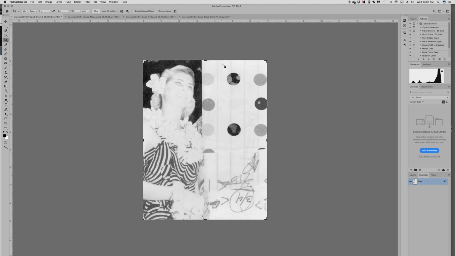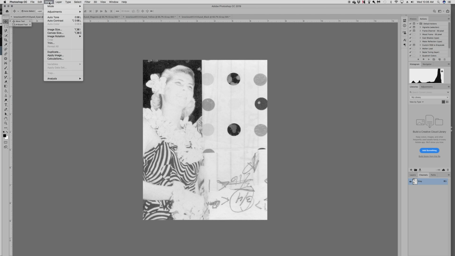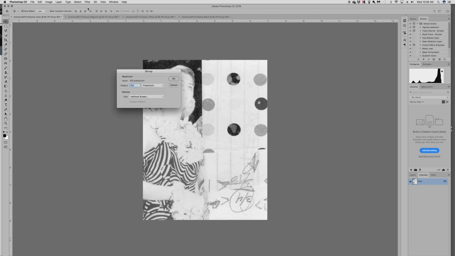So what we're going to do next is convert each one of these to bitmap. I'm starting out with cyan. You go to Image, and this is just like what you did with your halftone or bitmap. You're going to click on Mode and then Bitmap. You'll notice the input and the output should both be 150. And your method, of course, is going to be Halftone Screen.